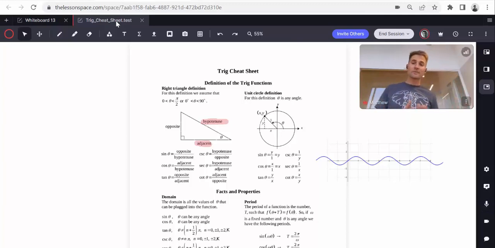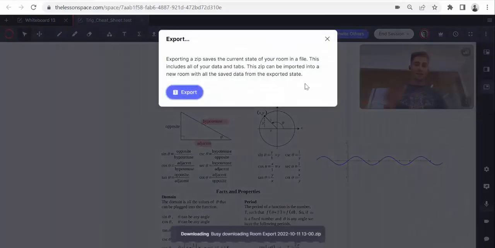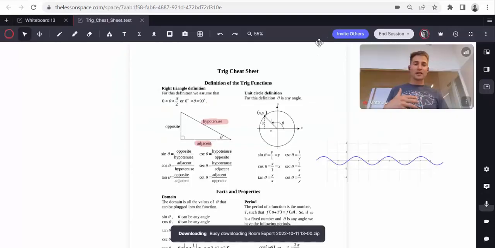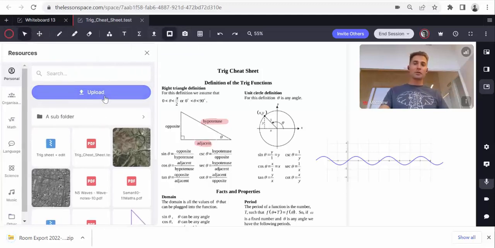I've made this content. Now, I don't want to keep remaking these things. So what I'm going to do here is export this as a zip. So I'm exporting this out, and what I'm going to then do is import the zip back into my folder. So this is downloading at the moment. And I'm going to now go into my resource drawer, and now I can go to my personal folder.